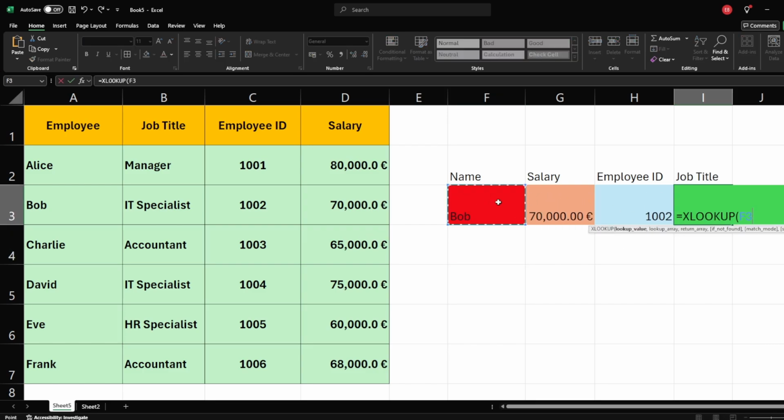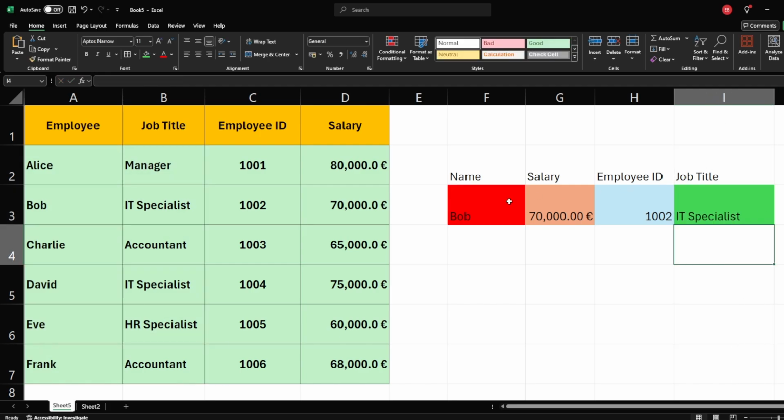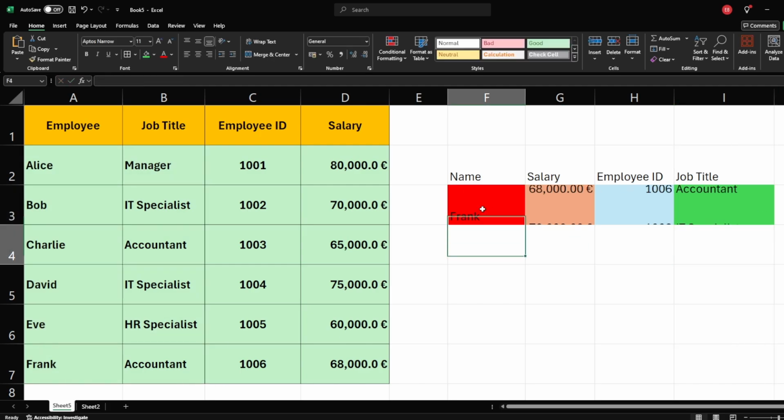Now we can do the same with job title. As you can see, once we've set up the XLOOKUP formulas, every piece of information dynamically updates when we change the employee's name. This makes it incredibly easy to get real-time information for any employee in our dataset.